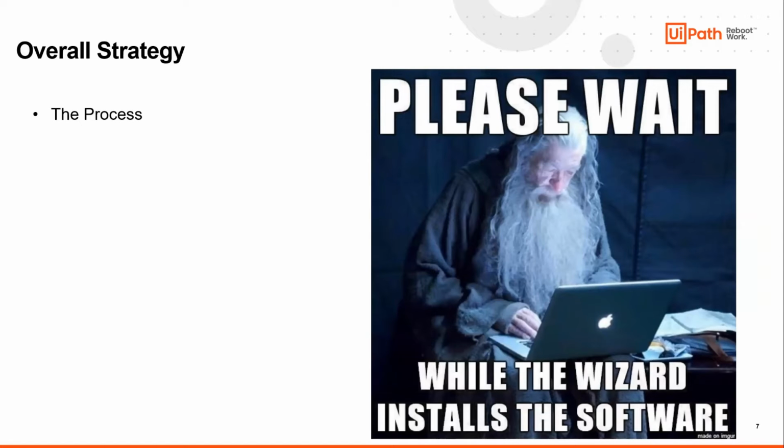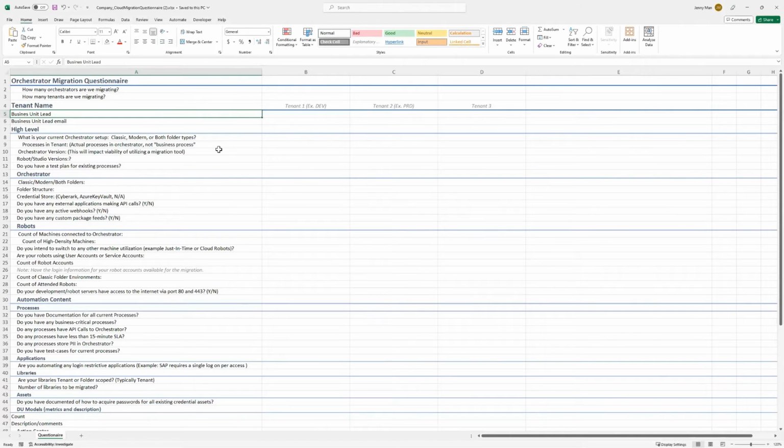So let me just talk a little bit about the overall strategy and the process. We have a migration questionnaire that gets sent out to customers during the scoping and estimating stage, and it looks like this. So basically, we would send this out, the customer would fill it out and come back to us to understand the level of effort. And then from there, the SOW gets signed, and then typically an SA and a PM get assigned to work with the customer on the migration.